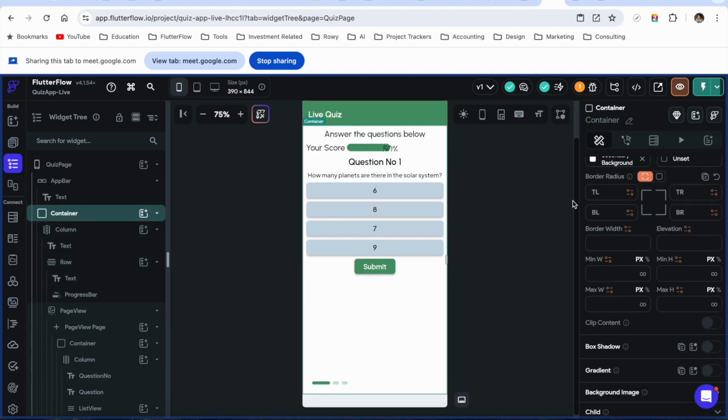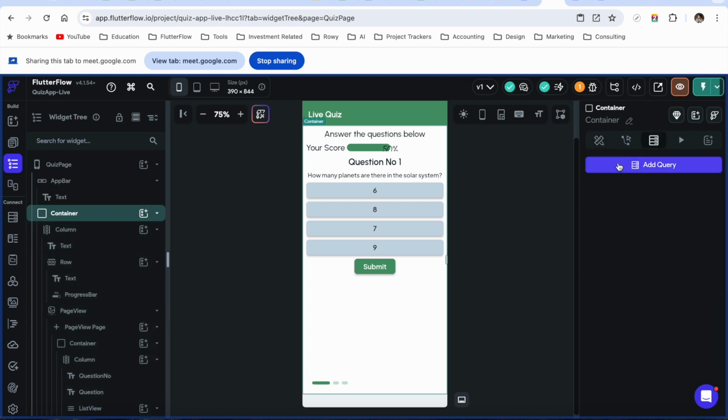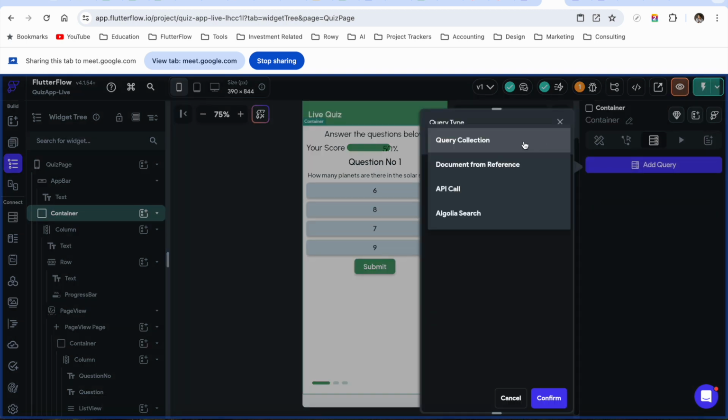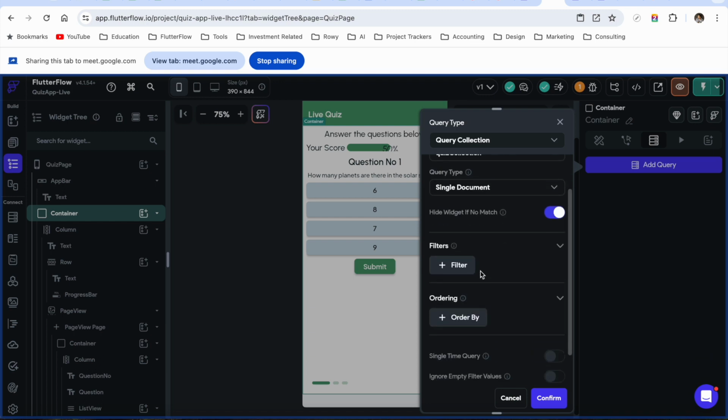So now first of all I need to query this data, and for that we are going to use a function called query collection. So initially I told you these options for any widget over here. So I've chosen the parent container, the largest container, which is holding all the widgets that are there, and I'm going to put a query over here. So I went to this query option, I'm putting an add query. So query collection. So I'm querying a quiz collection, right?